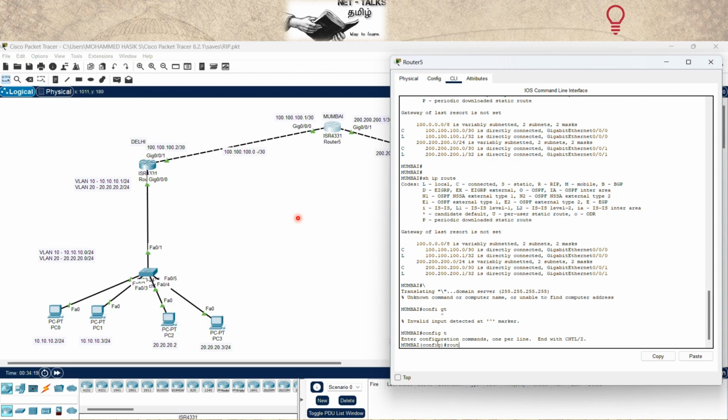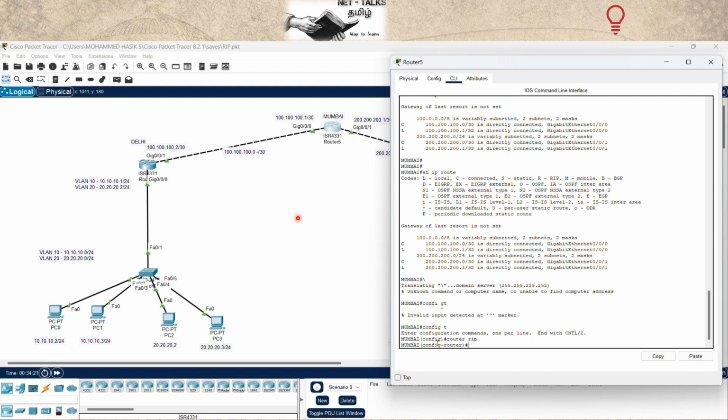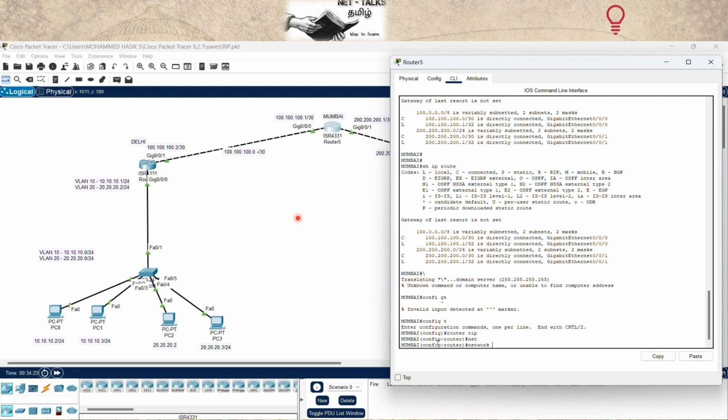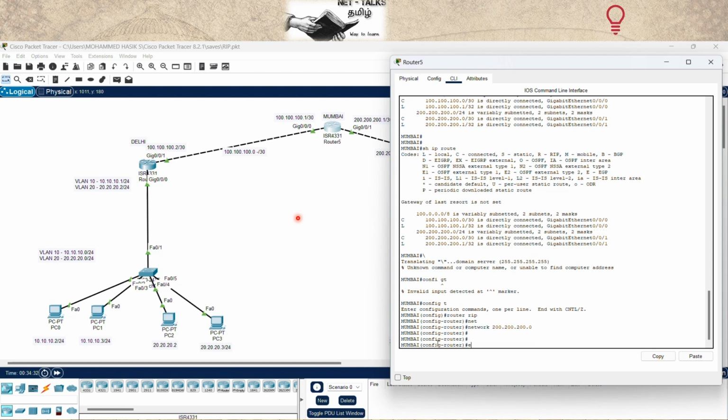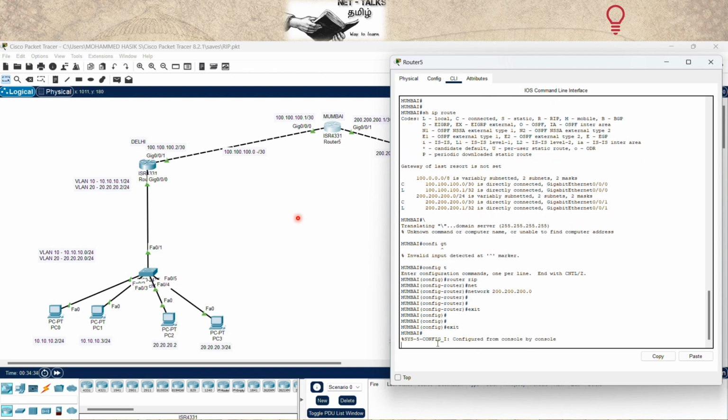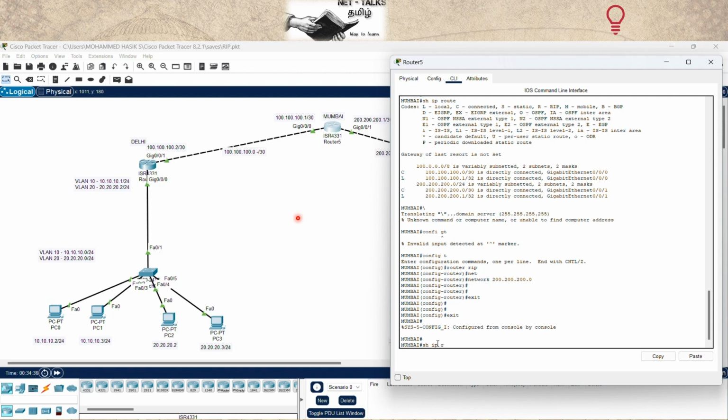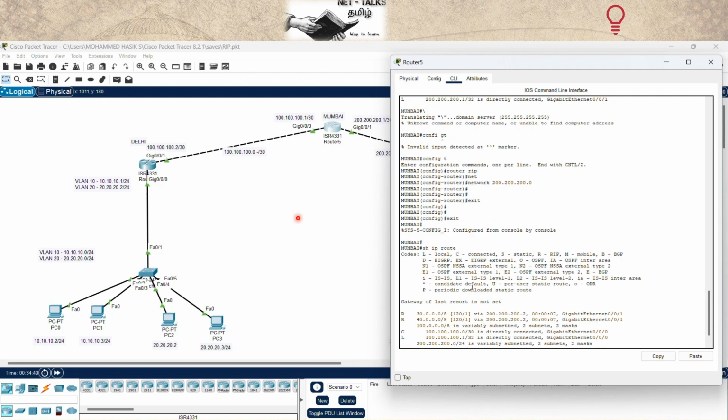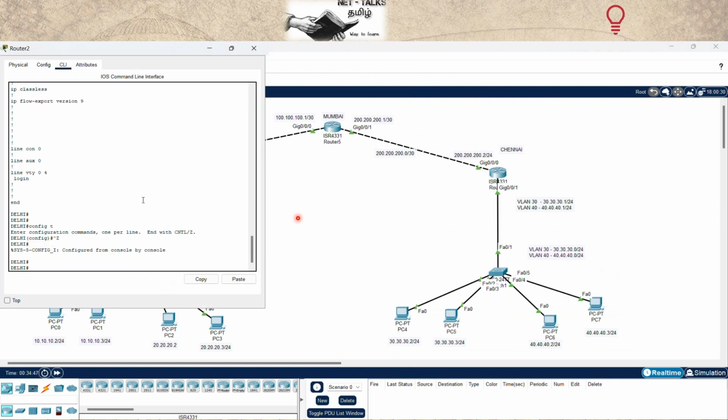Config T, router rip, network 200. Earlier I added only the Delhi part. Now I'm adding the Mumbai to Chennai part also in Mumbai. 200.200.200.0, now I have added. If you give show ip route, it will reflect the Chennai routes here in Mumbai. Now the same routes will get reflected in Delhi as well.